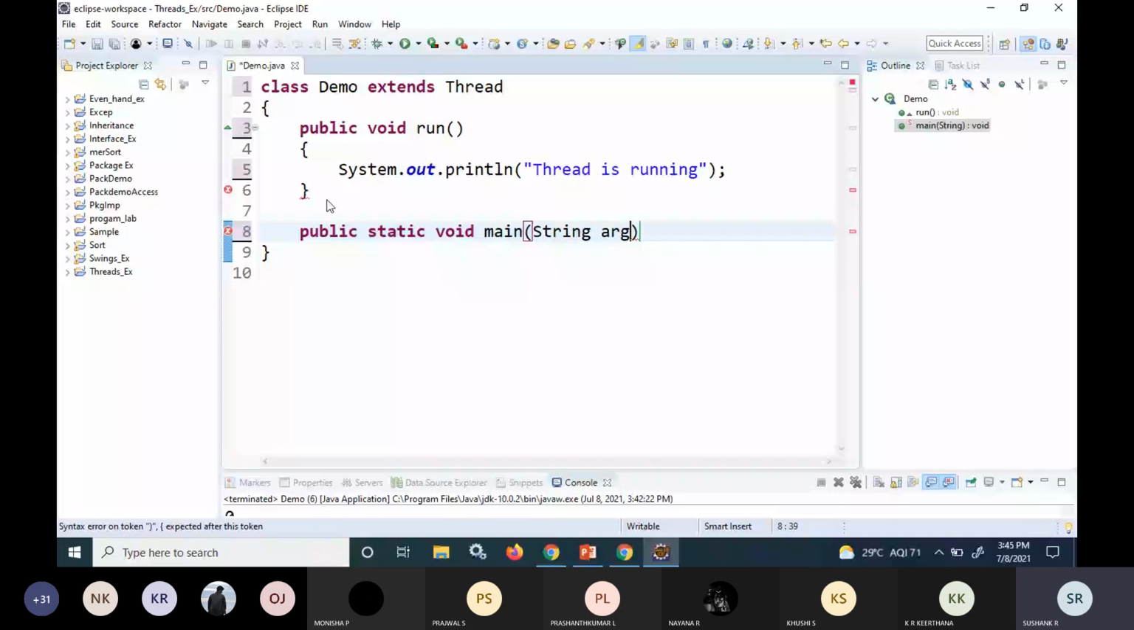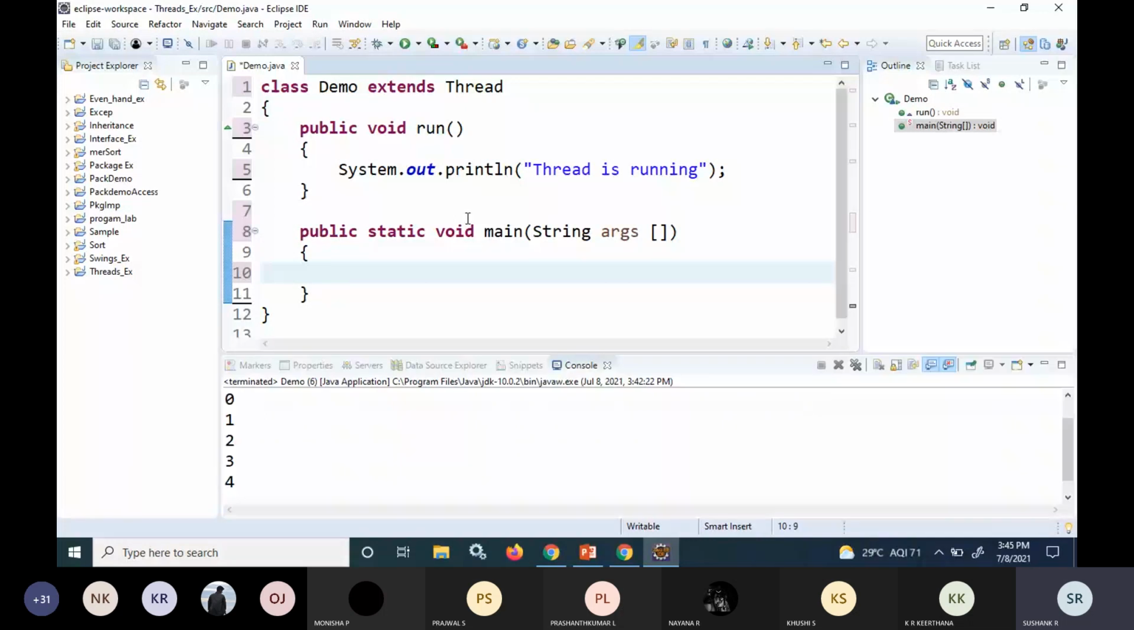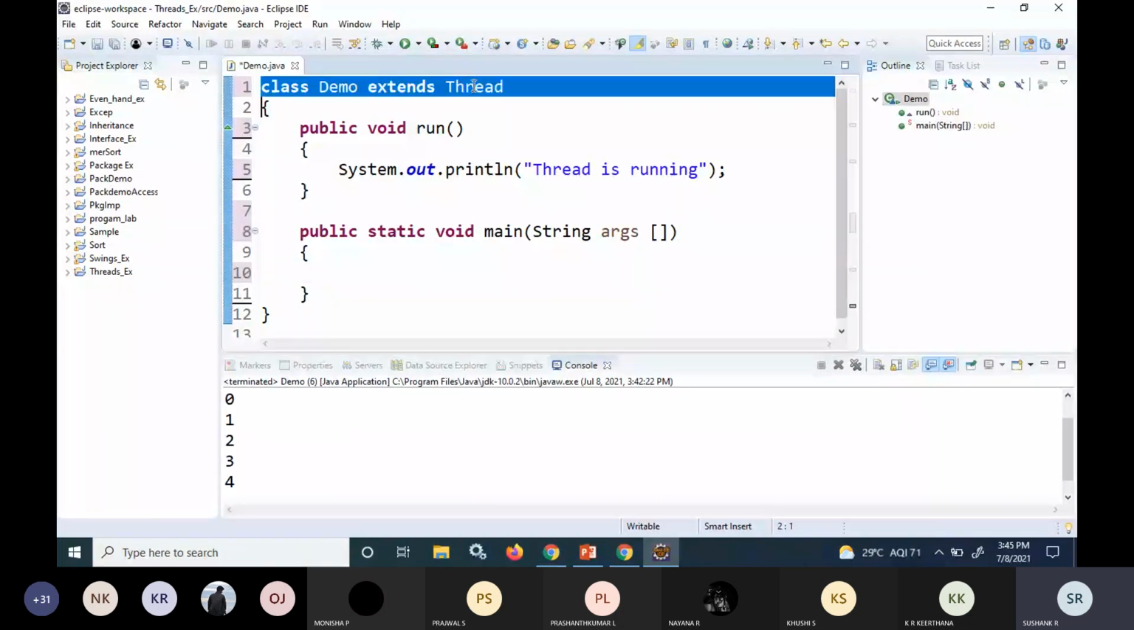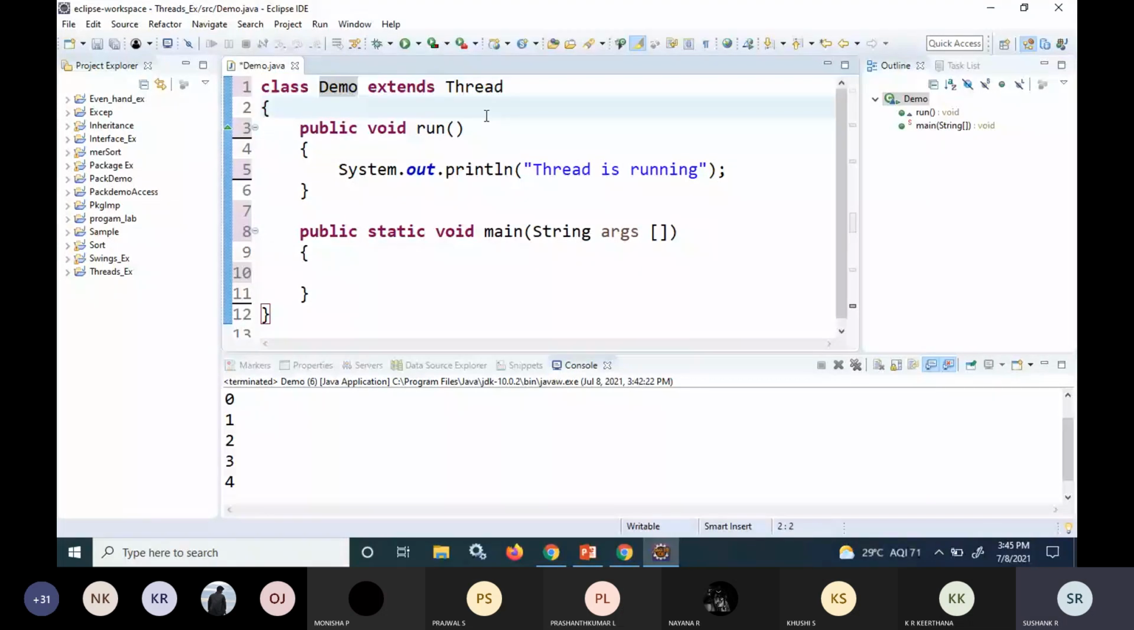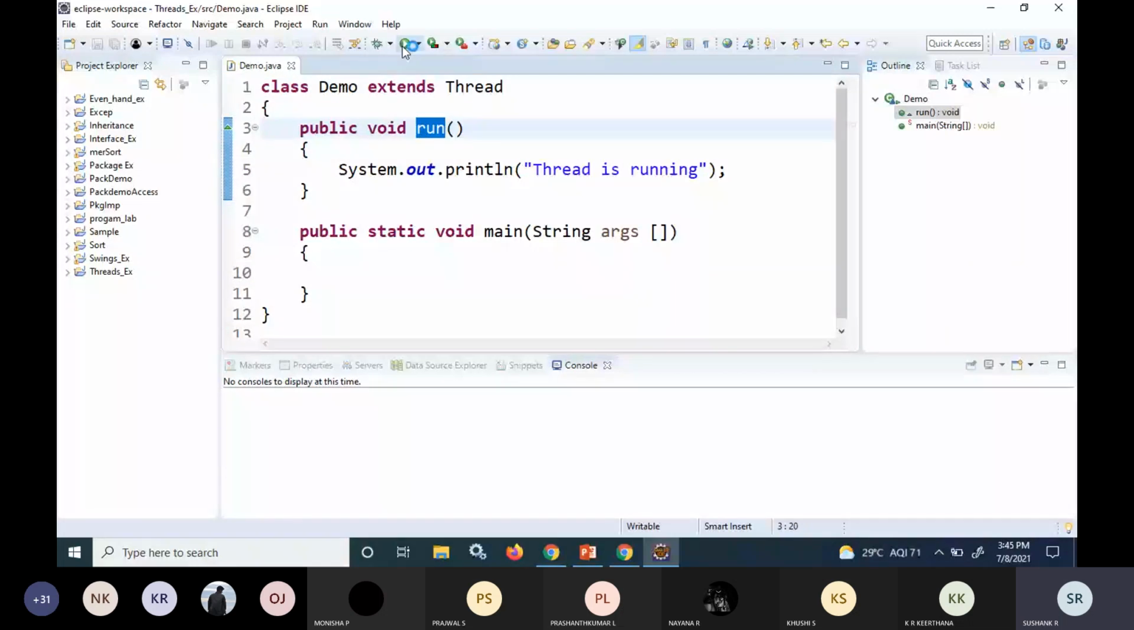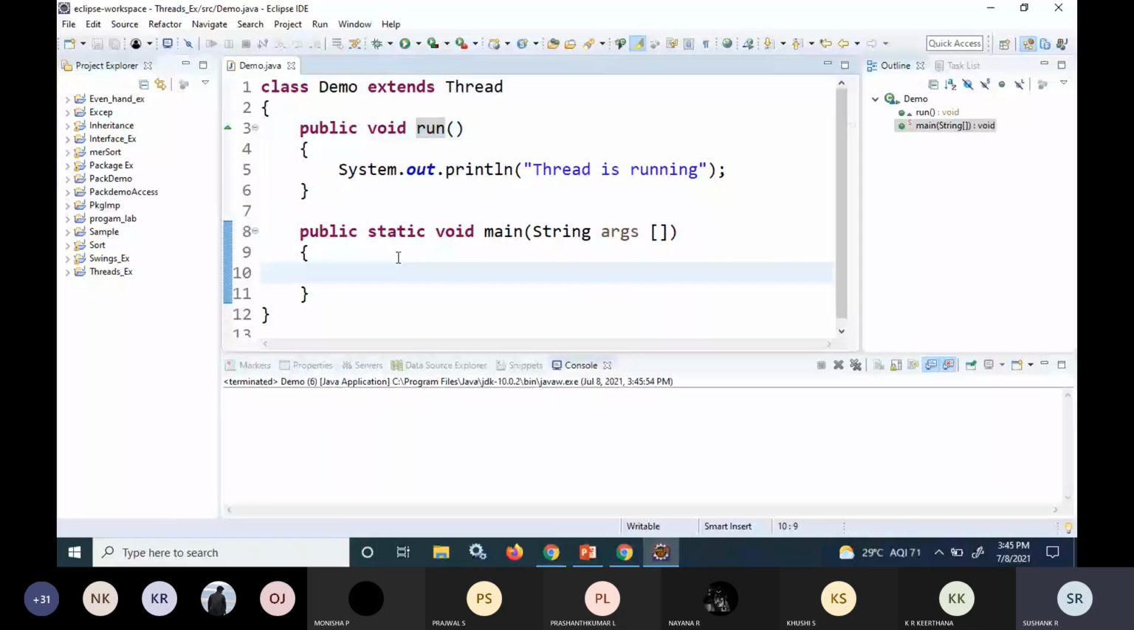I've written the main function. So now I've created a thread by extending the thread class, one way of creating. I've overridden the run function, and then I'll try to run this. When I try to run this, I will not get any output. Even though I've created the thread, it will not start running.